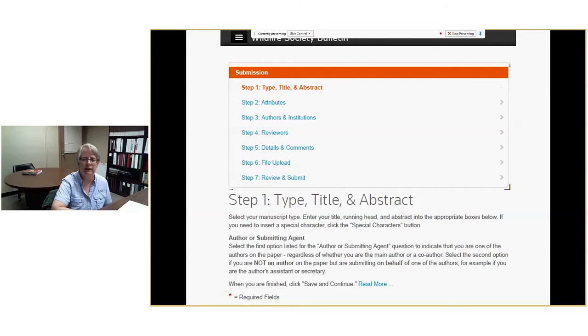So when you're ready to start your submittal, you click that one link, and this is the screen you'll see, and the orange highlighting will show you where you're at. So step one, very basic. You select your manuscript type, enter your title, and enter your abstract.